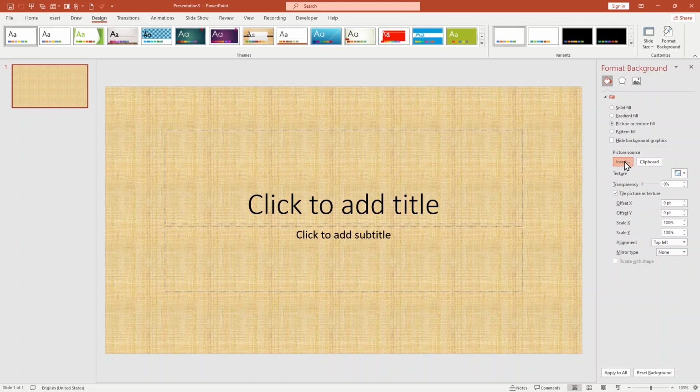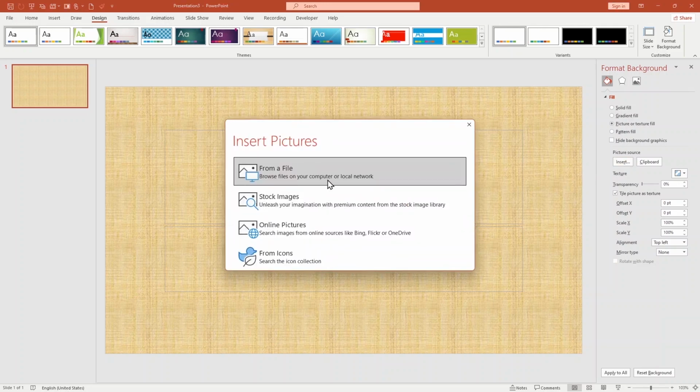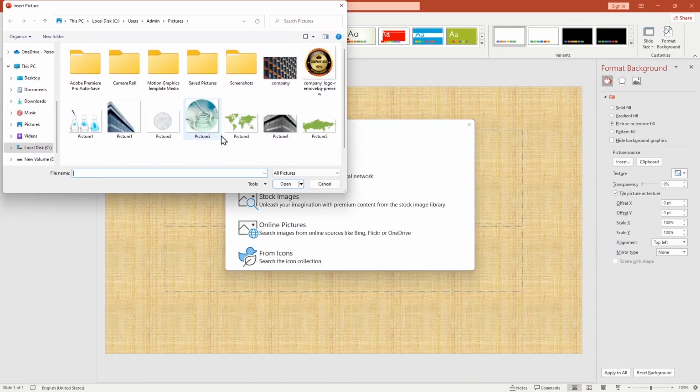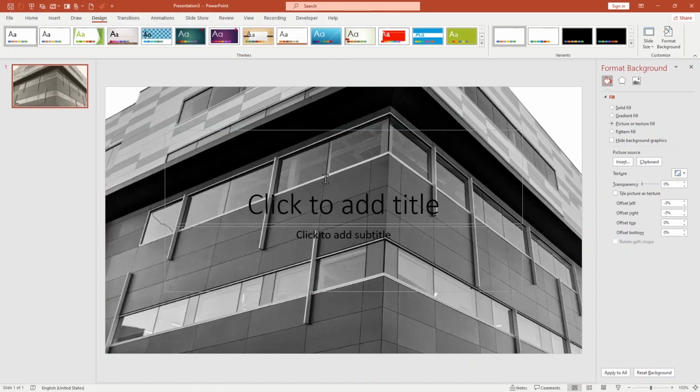So go to the insert, and from here you can use pictures from your computer, stock images, or online pictures, or from icons, but for now I'm using one from my computer. Then here I'm using a simple picture, and use this picture. Now you can see it is visible.